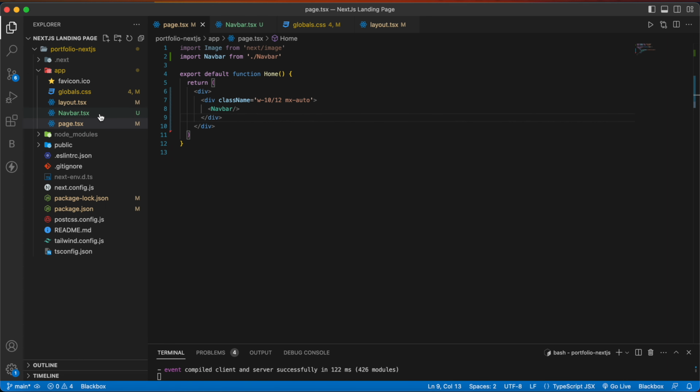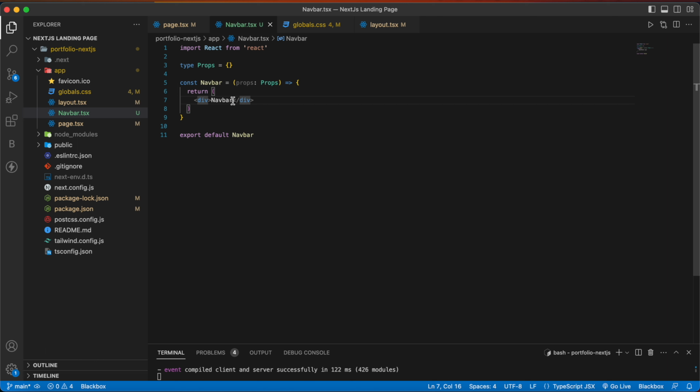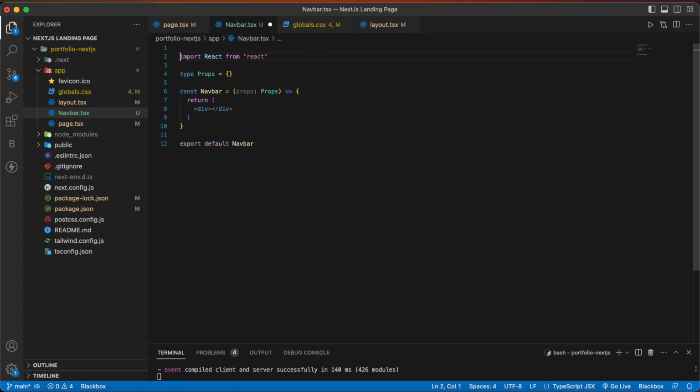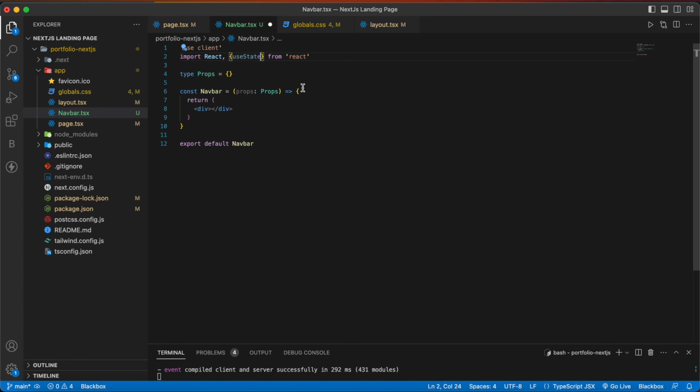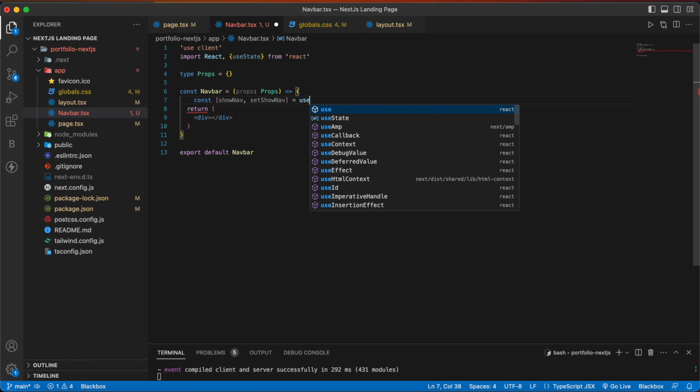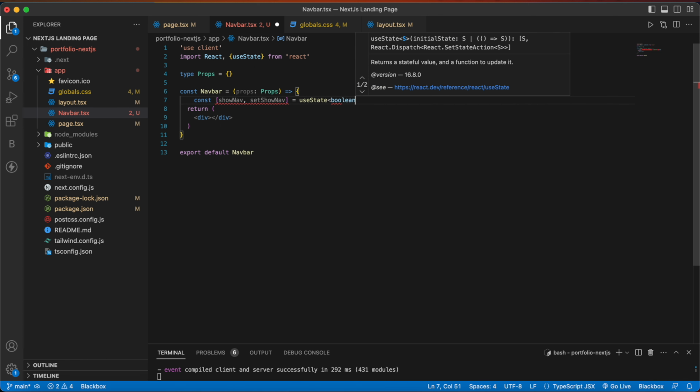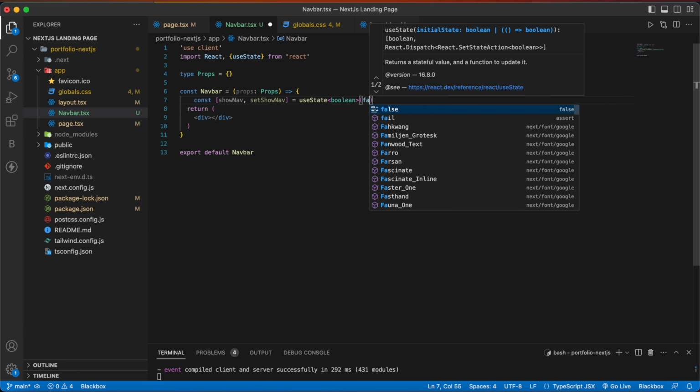And now let's go back to the Navbar.tsx and start making our navbar. Inside the navbar component, first thing we are going to do is to make this a client component. And then we are going to import our useState, and then inside this Navbar function, we are going to define a state which will be showNav and setShowNav, equal to useState, which will be of type boolean, and the initial value will be false.